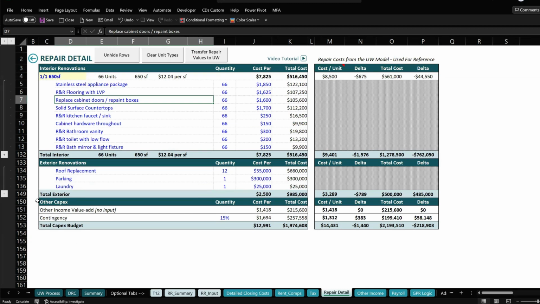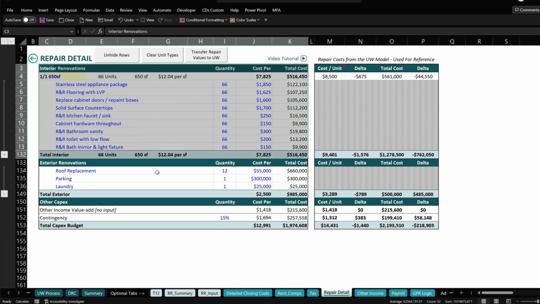And then the other thing is at the bottom, the other income. So it dawned on me that I do this work, I got my interior renovation, I do this work I do for exterior renovation, but that's not truly my entire CapEx budget because I could have CapEx dollars allocated towards other income value add, which we'll look at in a little bit. I can also have my contingency.